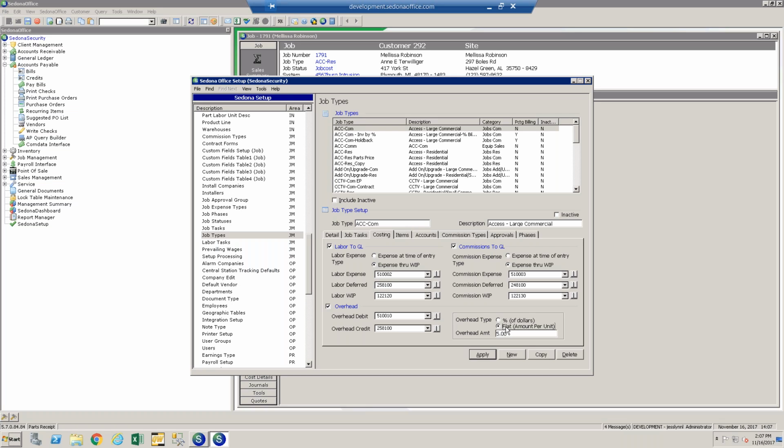When you enter a timesheet, let's say 4 hours of time, if you do a flat amount of $5, it would be $5 times the 4 hours that you entered on the timesheets, and you've got a $20 overhead charge. Or if you do a percent, this means the total amount of labor on the job was $500, and you're going to take 5% of that and add that as an overhead amount.